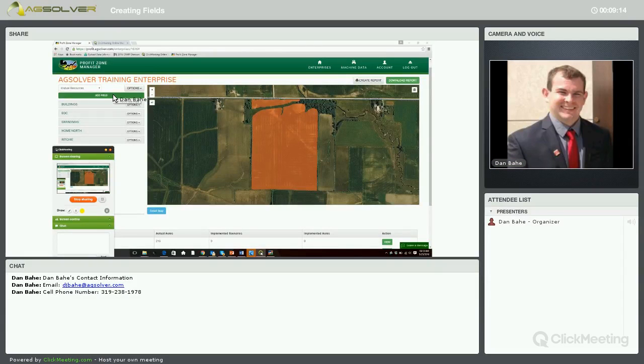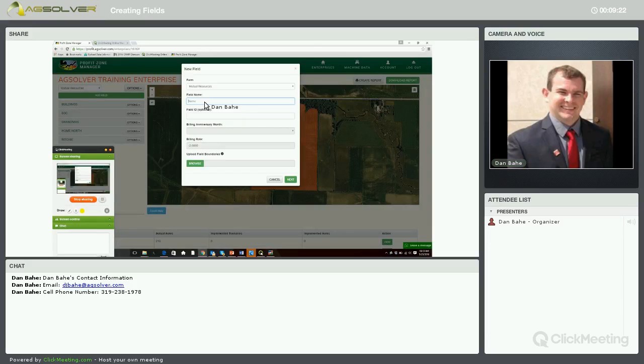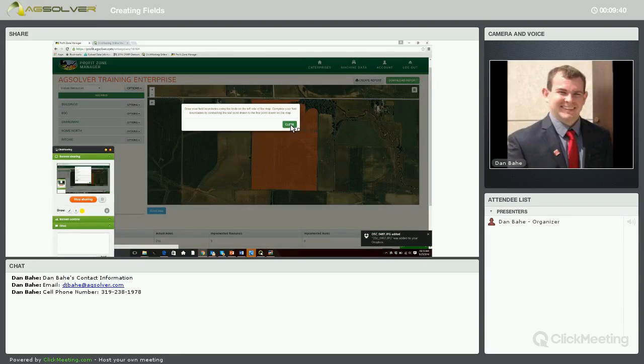The next field that we're going to create is we're going to manually draw a field boundary in Profit Zone Manager. So we'll name this field Home Field North Small. Next, we're going to click Next.